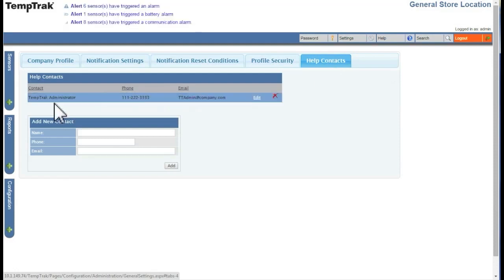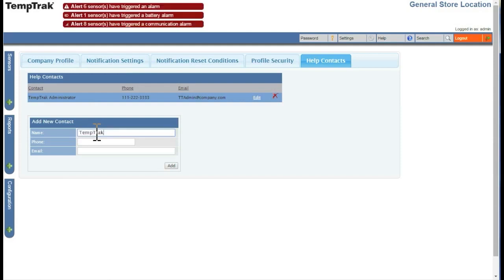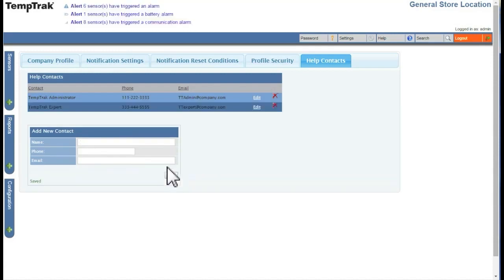list of internal contacts a user can contact to answer questions. The help contacts option allows for information to be maintained. To create a new help contact, enter the name, phone, and email information for the new contact and click Add. The new contact is then added and is now available in the Help Contacts list.